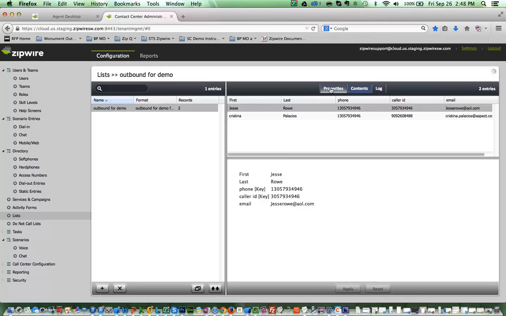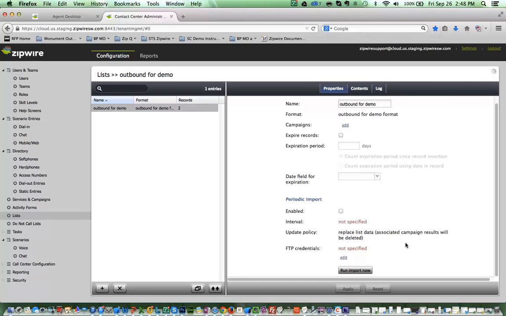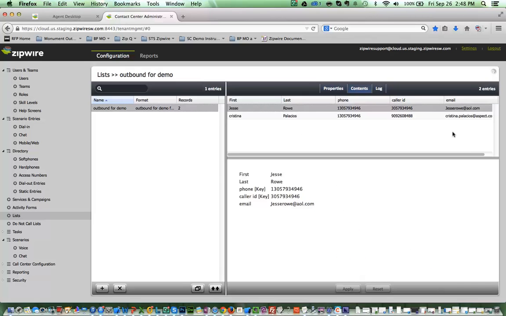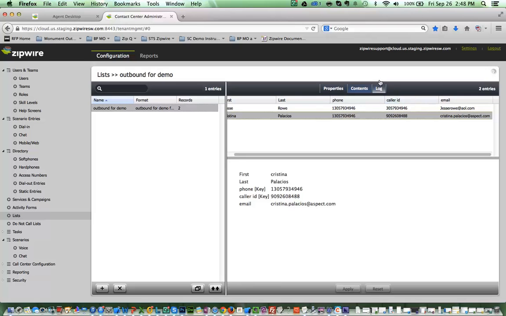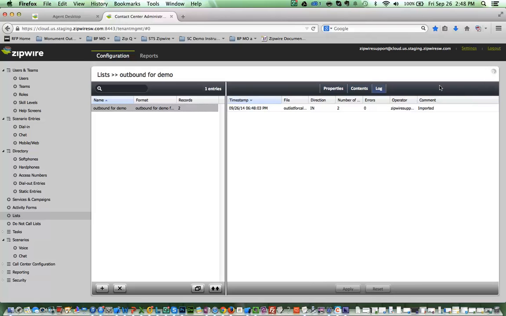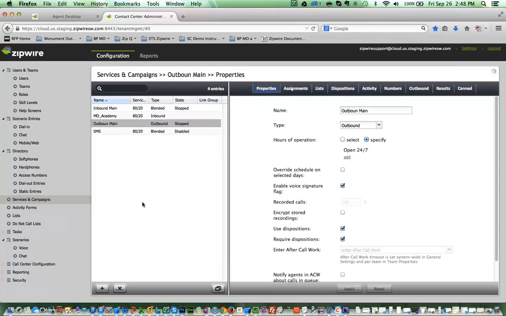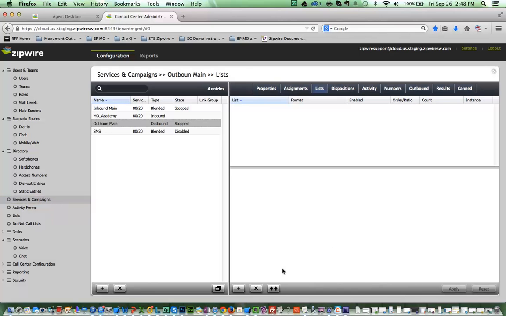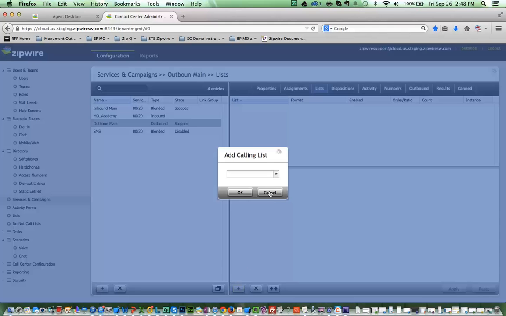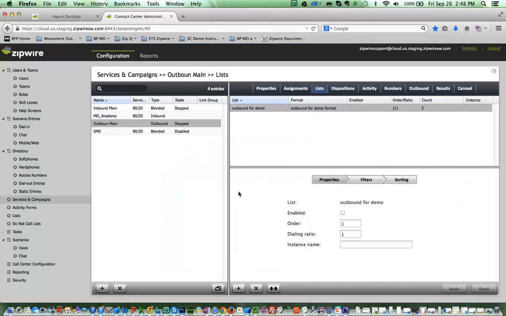And then I can see the properties of the list, the contents, and a log. So now let's go to our outbound service, which is outbound main. And we'll go ahead and add the list. And go ahead and enable it.